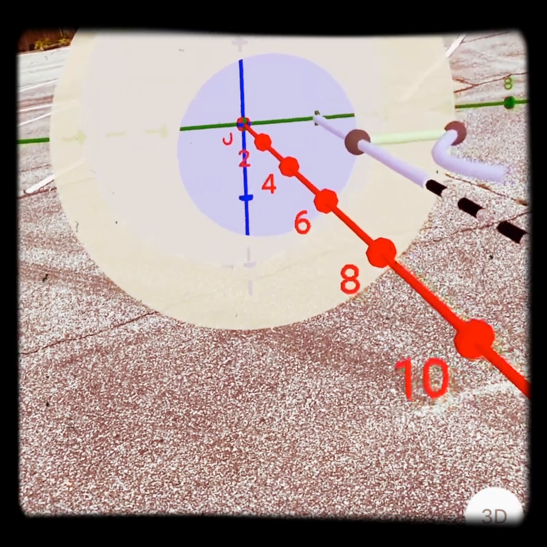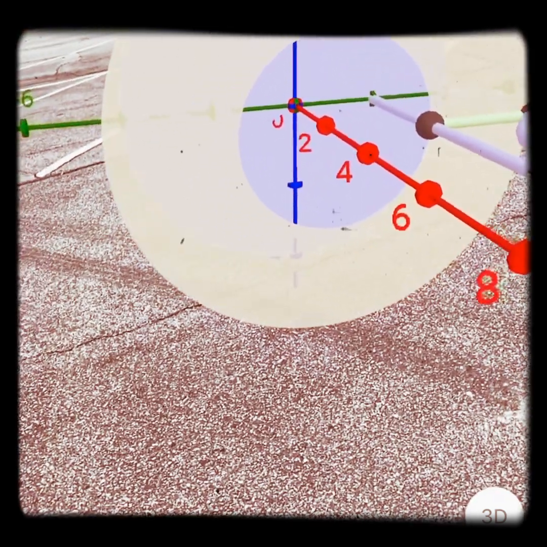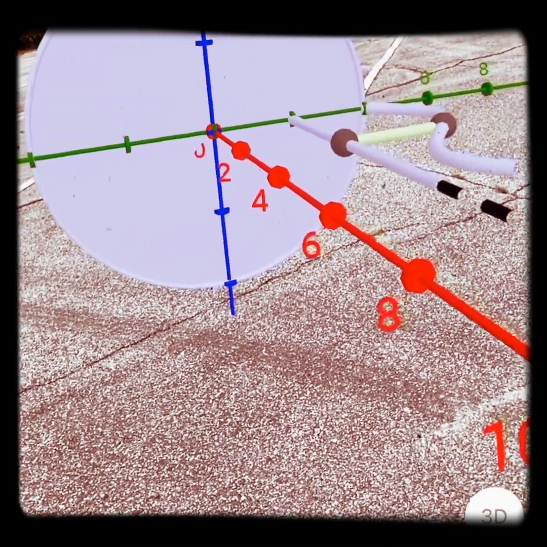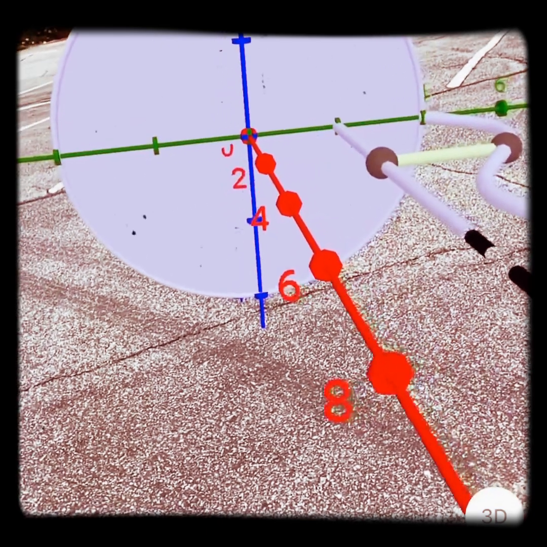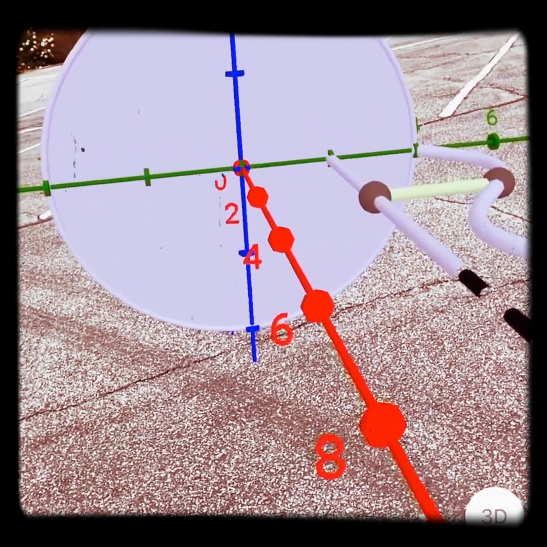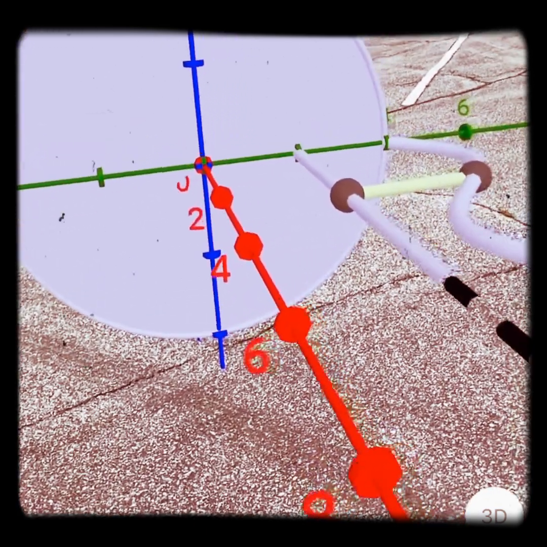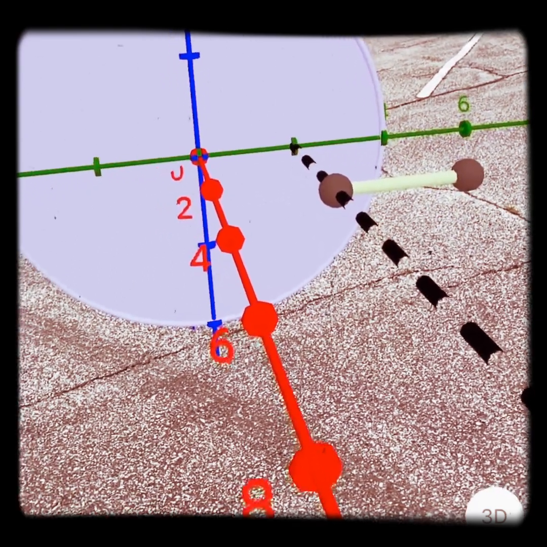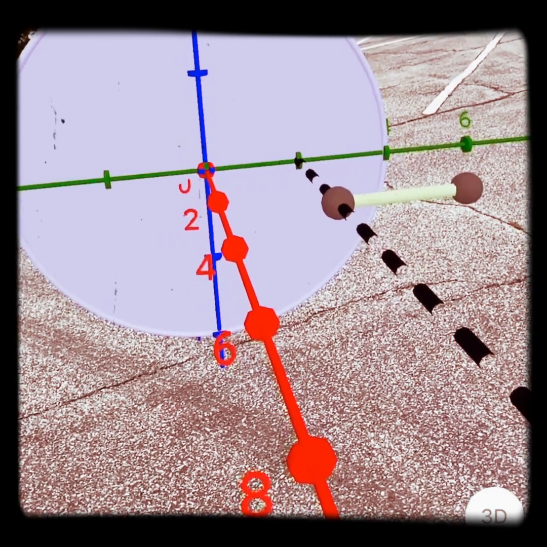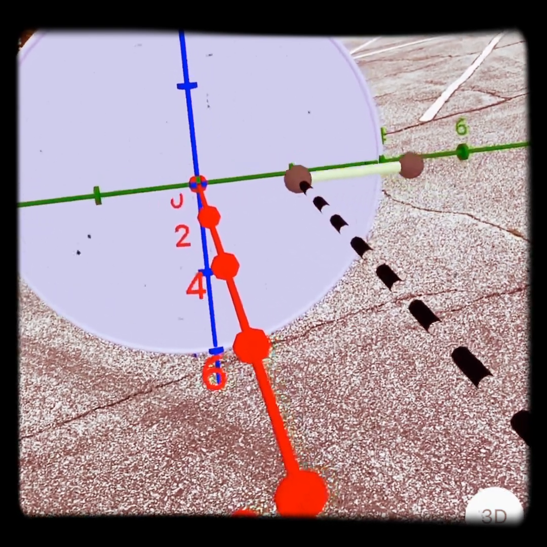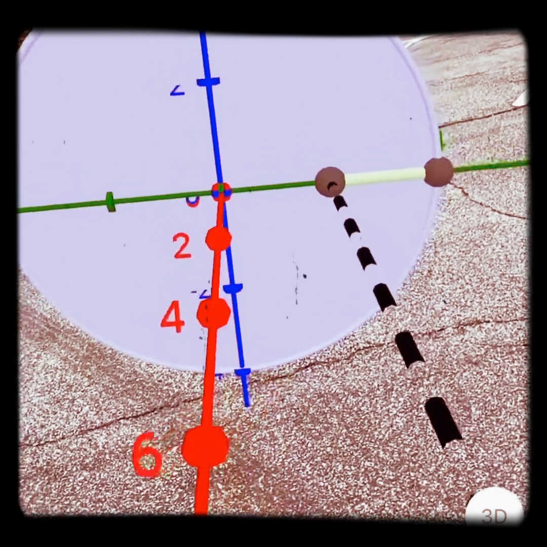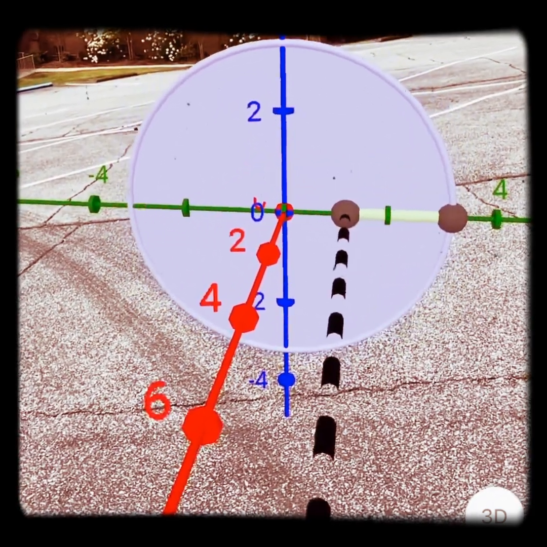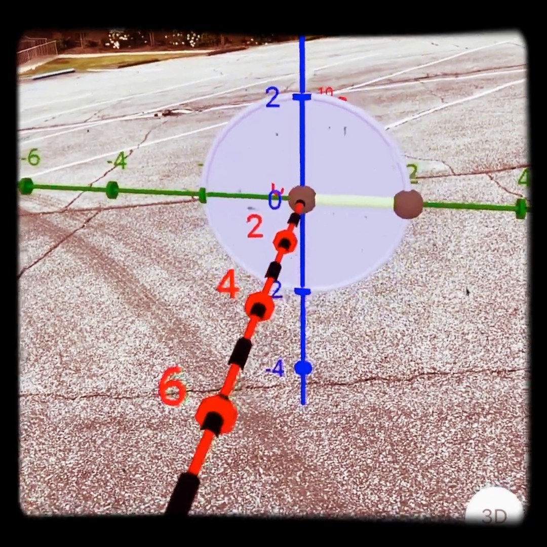All right, let's bring it back. Bring everything back. Move my segment. Look at that. Pull it back down to the x-axis. And notice this circle, the base of it, it adjusts in size also.